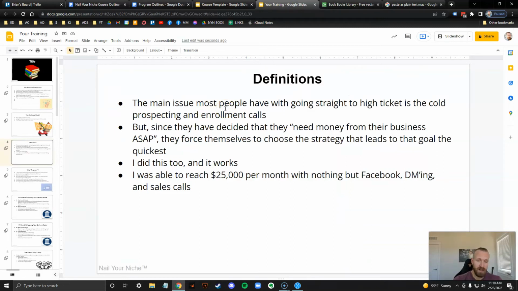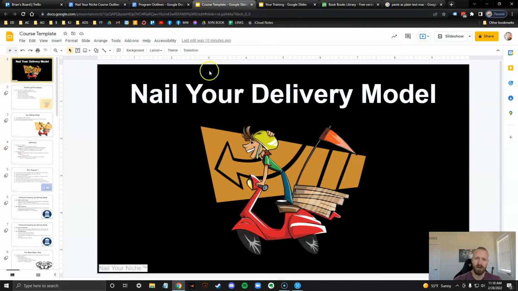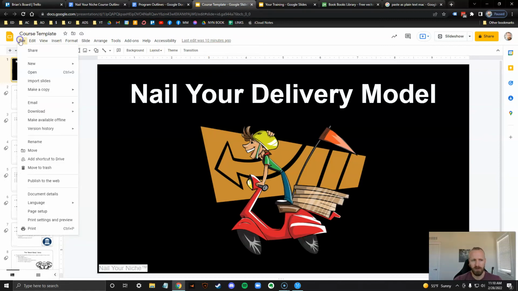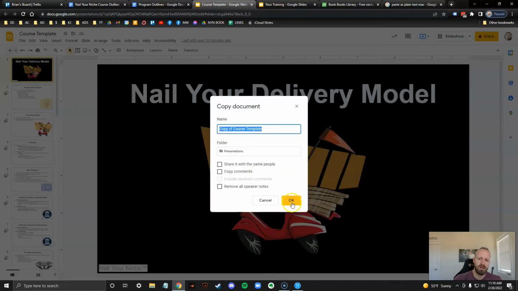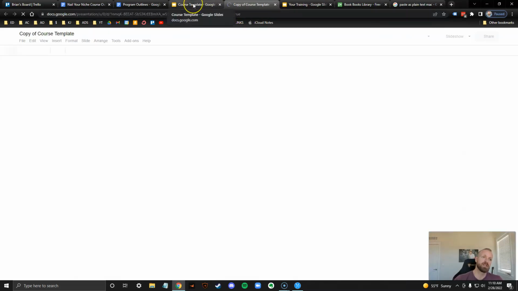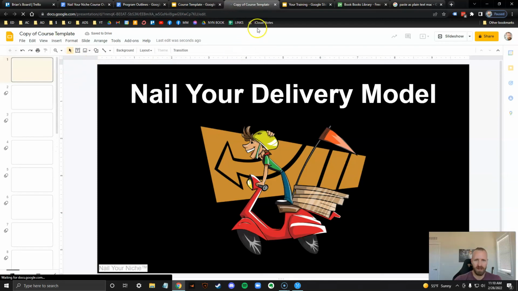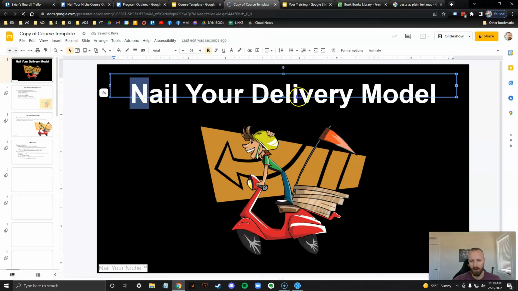So you will now have a template. The first time you click on my link and make a copy, name that your course template file and bookmark it. And then every time you create a new training, all you do is go File, make a copy, entire presentation, and then you will use that for each video, right? So every time, you go to the template, File, make a copy, and then name it whatever training it is you're filming.